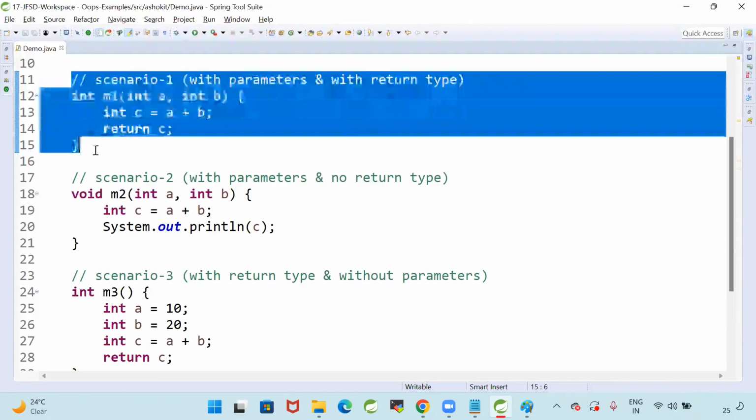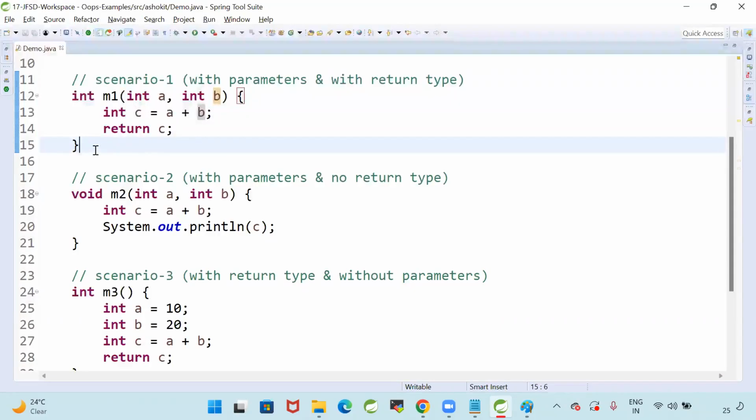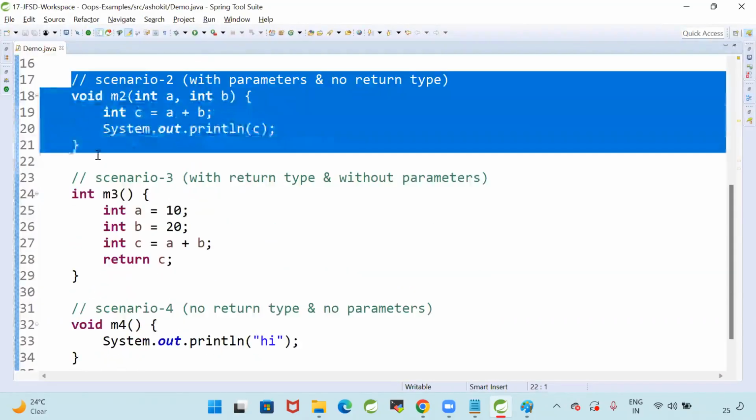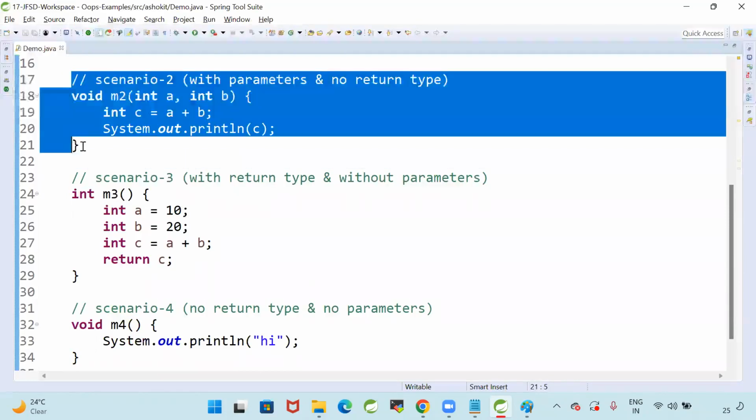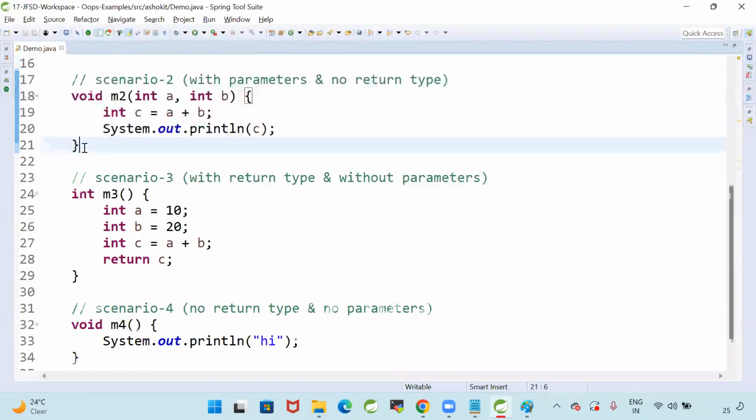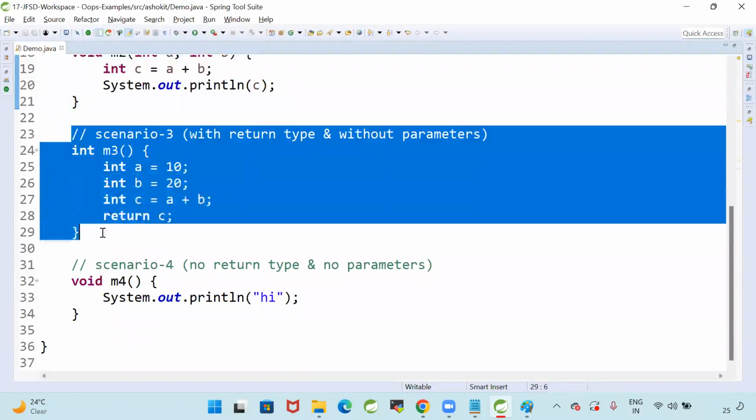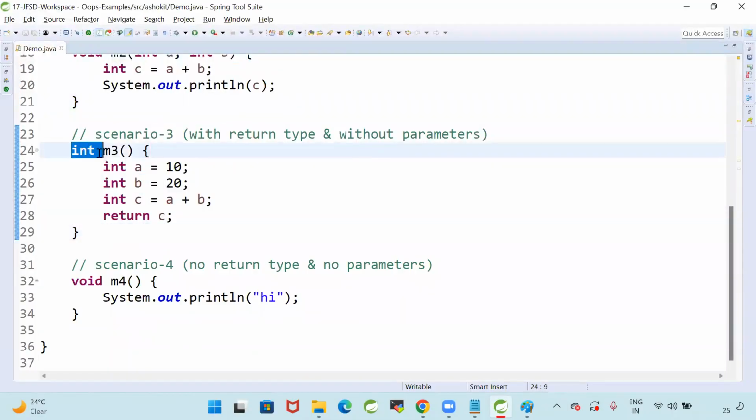Scenario 1, with the parameters and with the return type. Come to the second scenario, with the parameters and no return type. My method takes some input and performs some operation, but it is not returning anything. Now observe the syntax. Come to the third scenario. Return type is there, but input is not there. My method is returning something, but it is not taking any input.